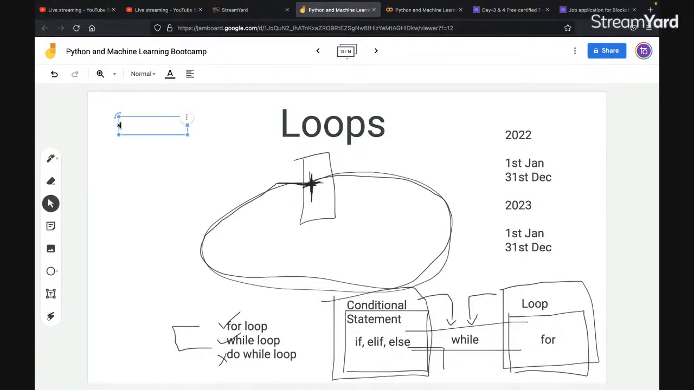Now let's talk about the for loop. Are you guys ready for this one? Yes or no?